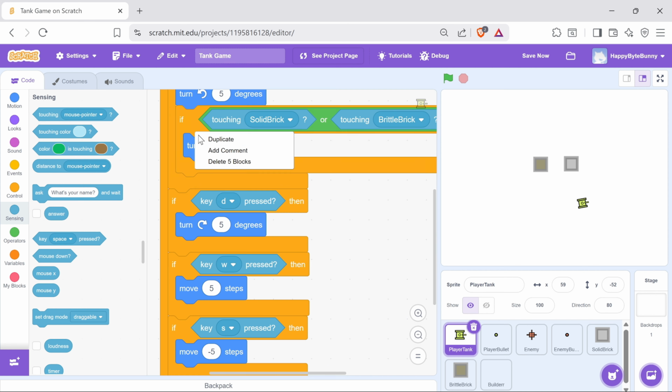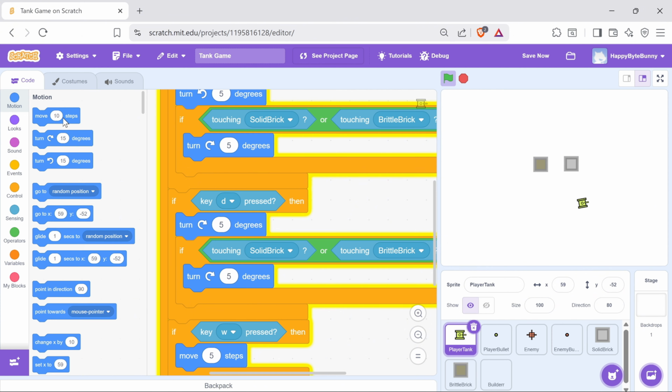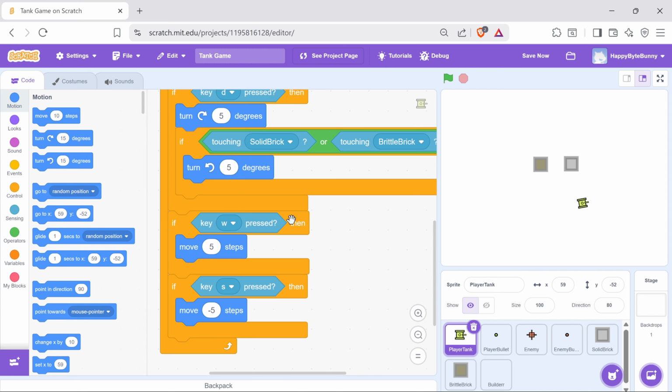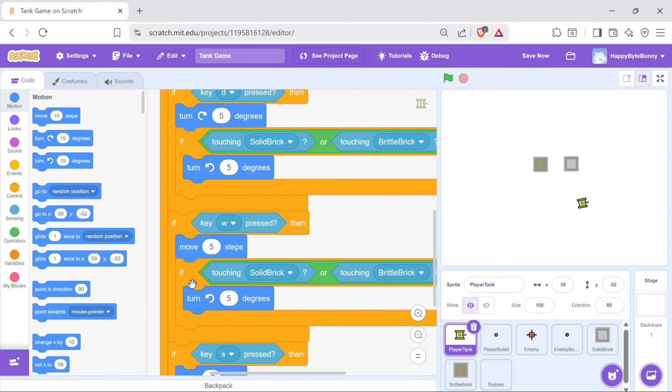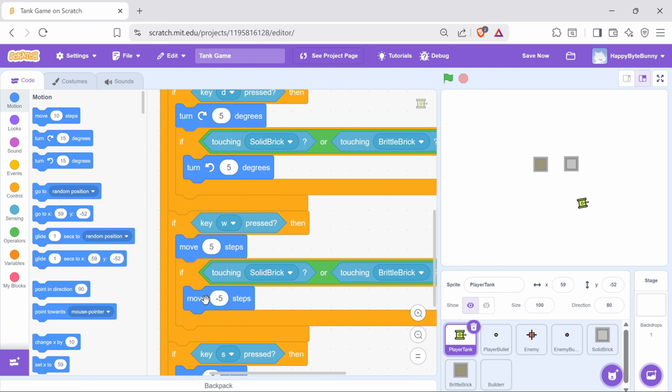For the right arrow key, after turning clockwise, we do the same thing in reverse. If touching wall, turn counterclockwise to cancel the turn. Now let's handle moving forward and backward. That's the W and S keys. When a player moves forward, we check if it's touching solid or brittle bricks. If it is, we move the tank backward by the same number of steps, canceling the movement.